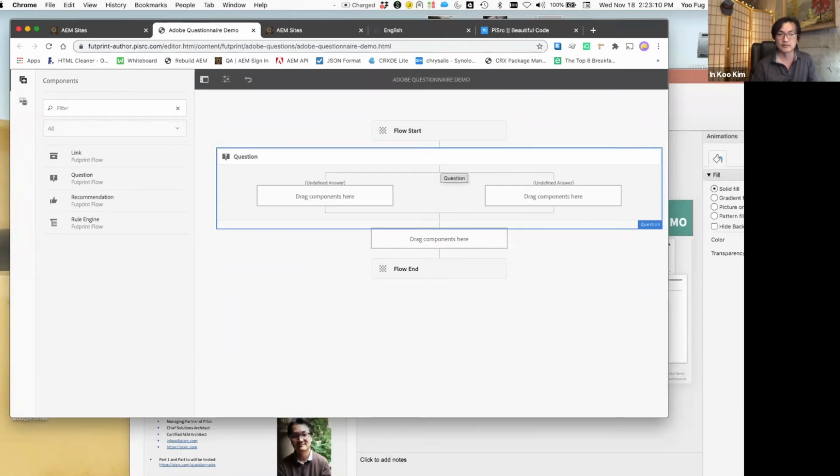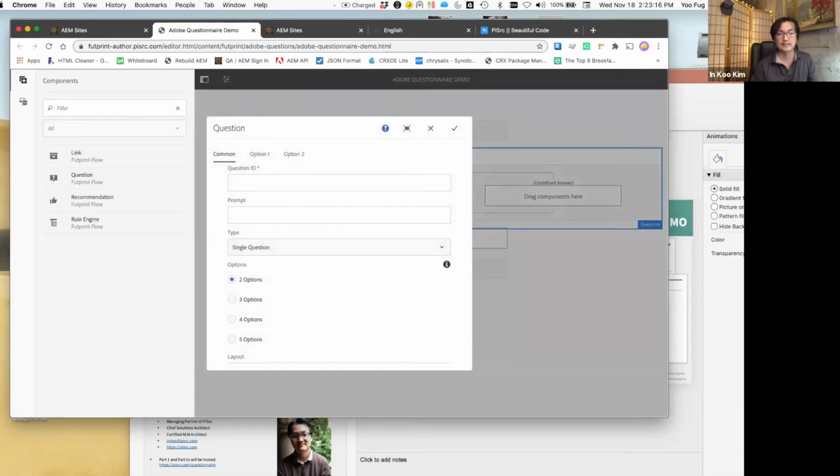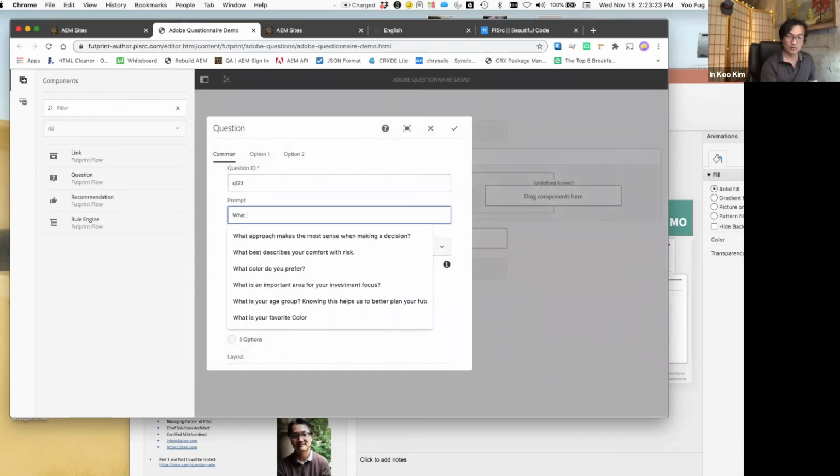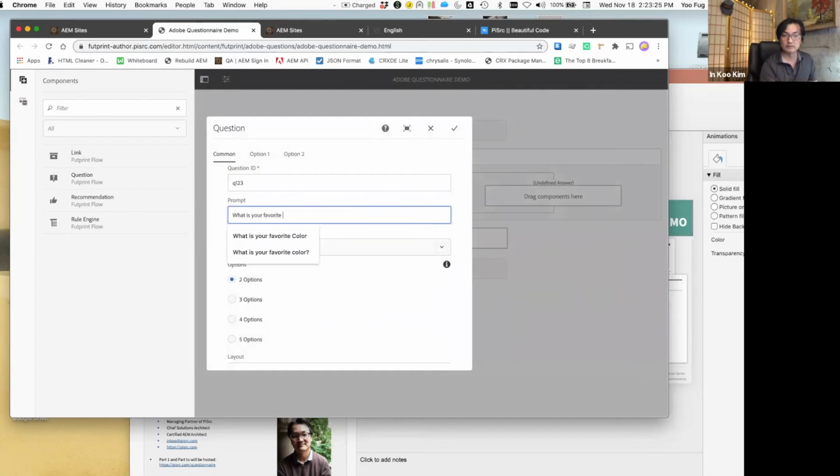The first question defaults to two answers, but if I click on edit, I can ask any question that I want. So if I say Q123, what is your favorite color? Oh, let me go back to the example we were using. Are you an institutional or retail investor? There, I had that in my autocomplete before.